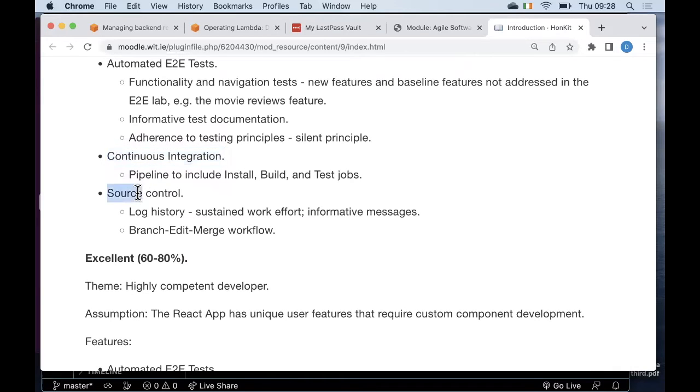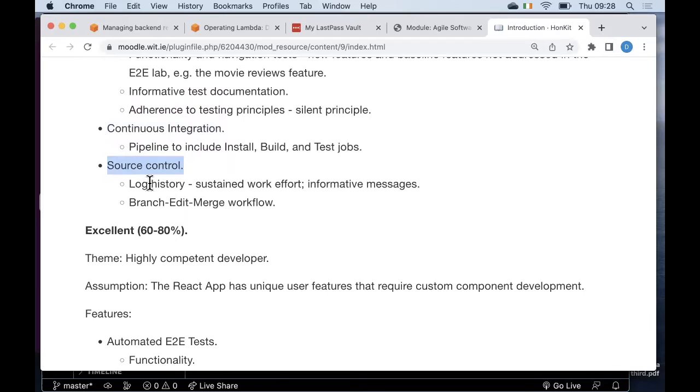Right, from a source control point of view, I've already mentioned there has to be a very good log history. The log history should show me that you've been working on this assignment over a sustained period of time. You'll be submitting your assignment on the 22nd of November. What I would hope to see from the Git log is that you've been working on it a little bit every week between now and then, that it's not just a mad rush of work at the very end. That's what I mean by sustained work effort.